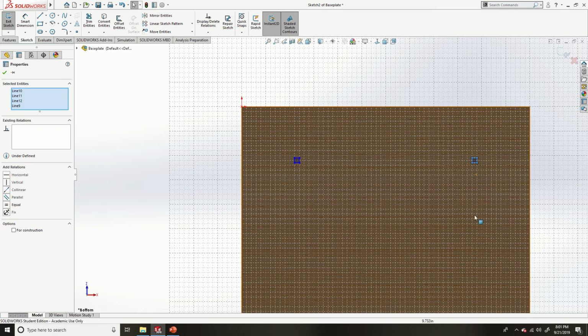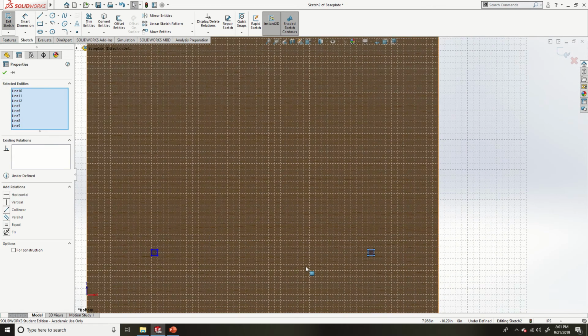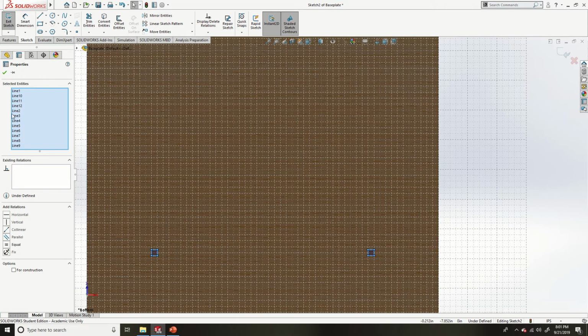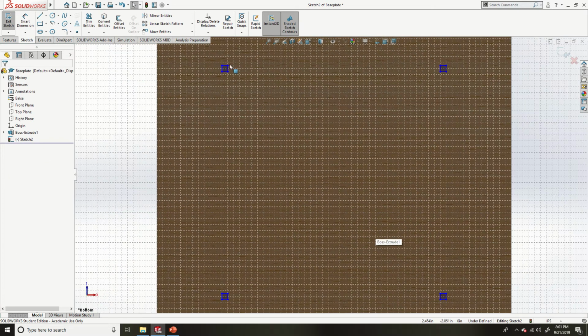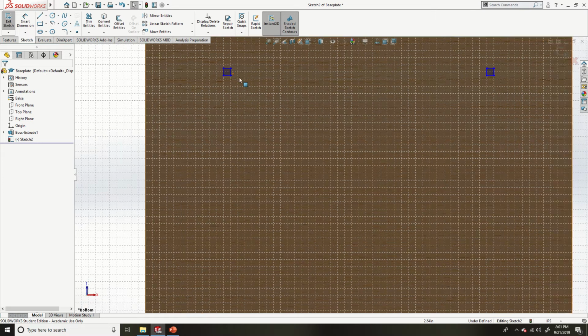Let's just select all of these lines. These are all gonna be the same length. So I'm holding Control and selecting all of this, and I'm just gonna click equal. There. Now they are all the same length. Like this is 0.2, 0.2, 0.2, 0.2.